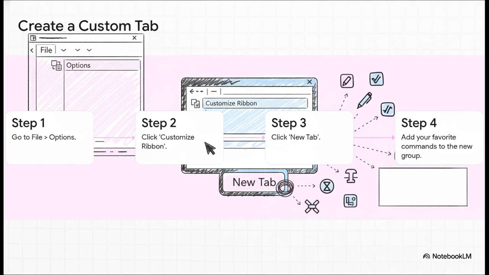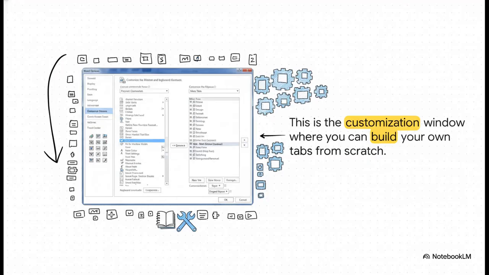But if you want the ultimate power move, you can actually create your own custom tab right on the ribbon. I mean, imagine a tab that has only the buttons you need for a specific project. To do that, you'll go to File, then Options, and click Customize Ribbon. From there, you can create a brand new tab and just drag and drop your favorite commands right into it. This is the window where all that magic happens. On the left, you've got this giant list of every single command in Word. And on the right, that's where you build your custom tab. It gives you an incredible amount of control over your personal workspace.